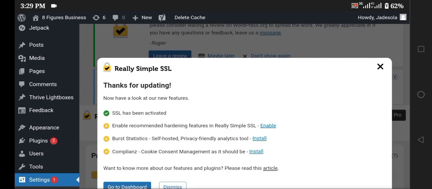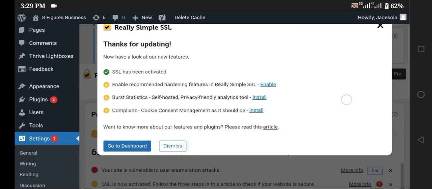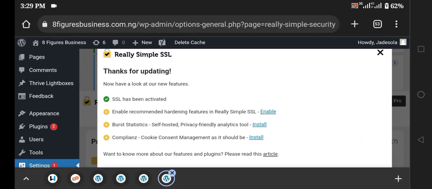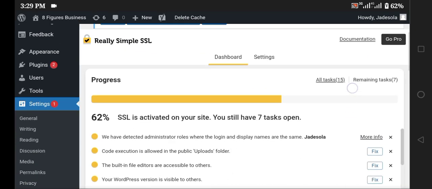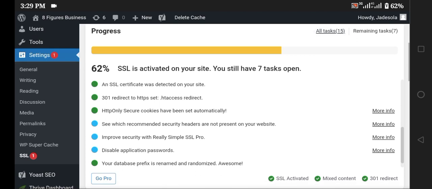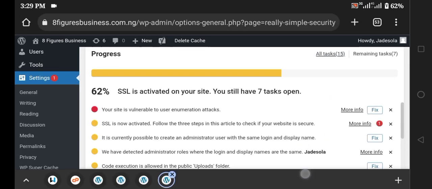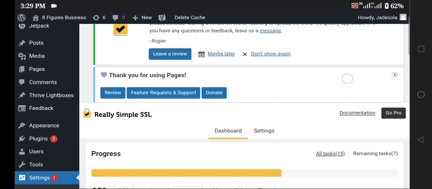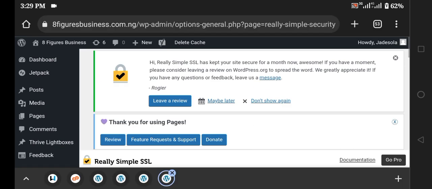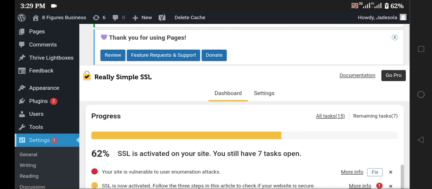This Really Simple SSL helps the SSL you got or bought when you bought your website. It helps to make it function well.